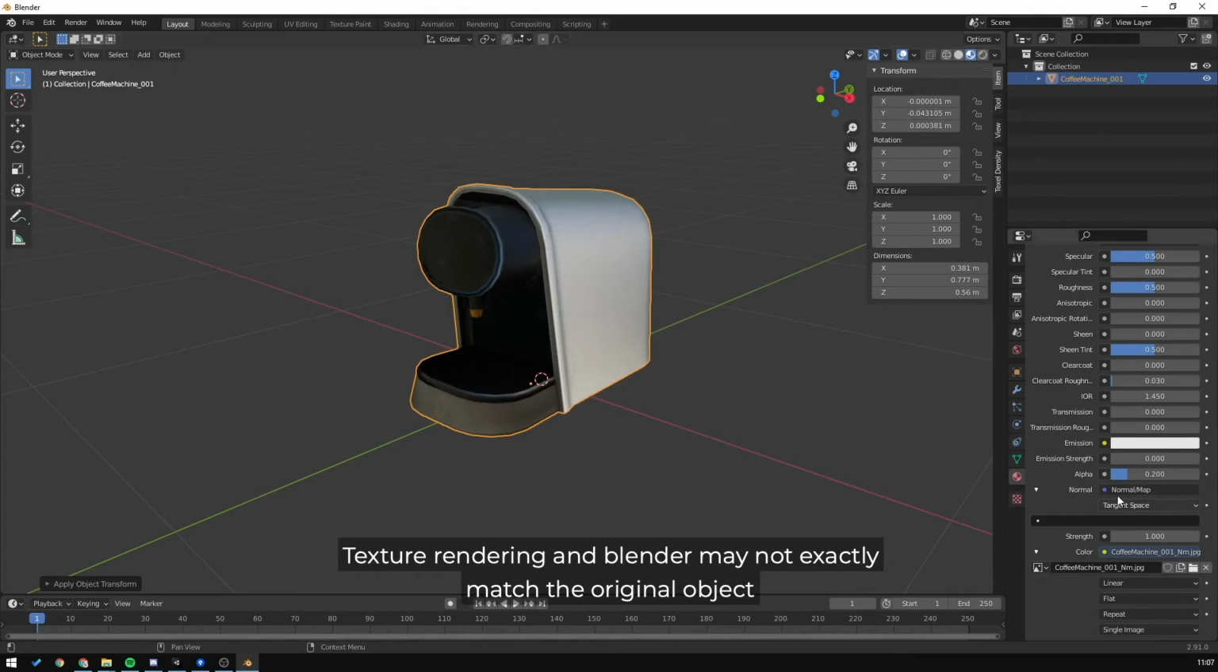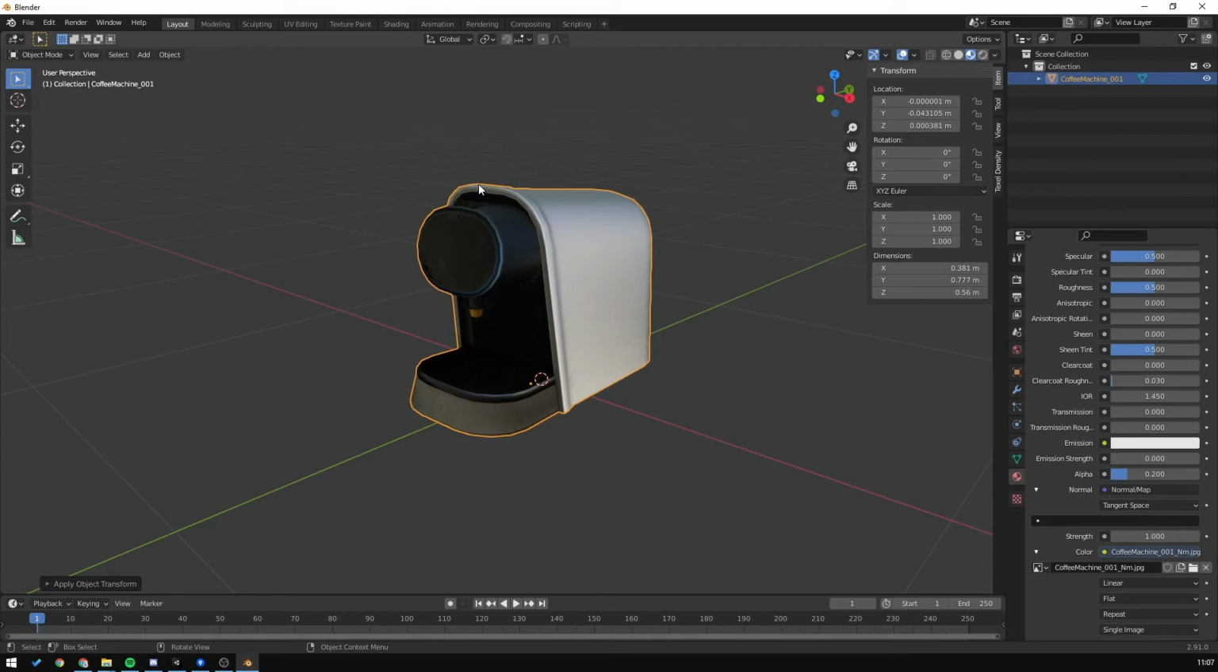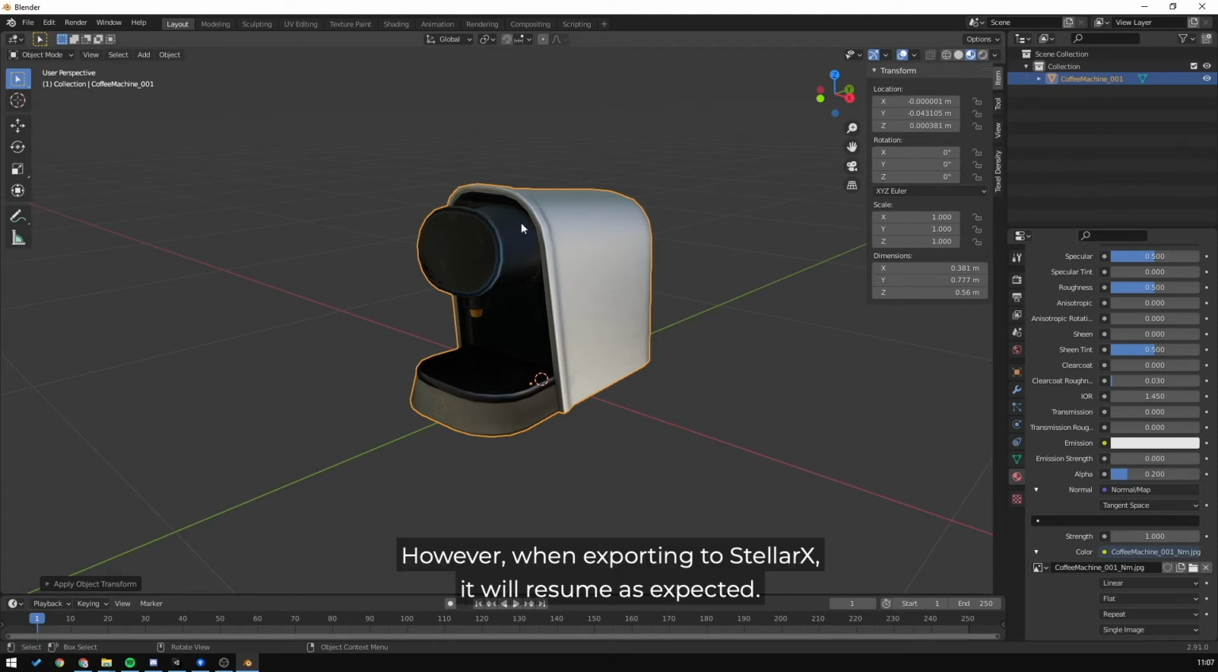Texture rendering in Blender may not exactly match the original object in the viewport shader. However, when exporting to StellarX, it will resume as expected.